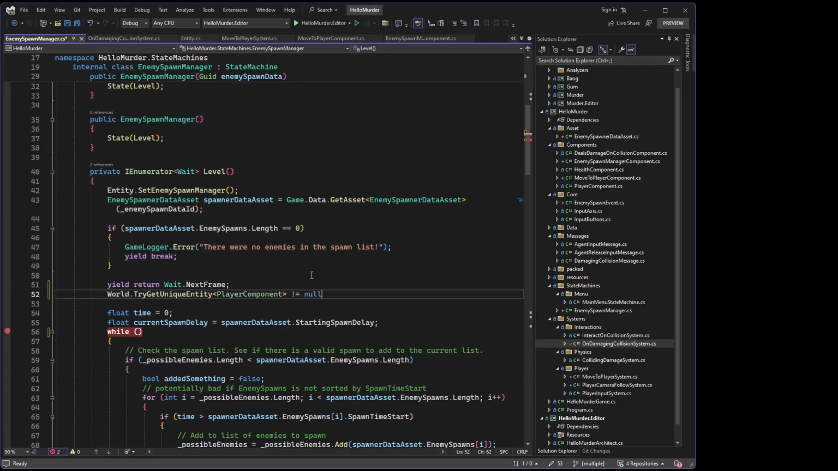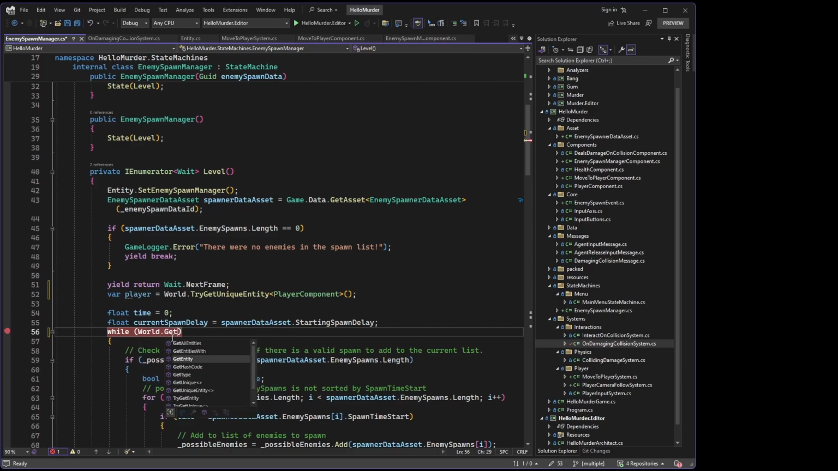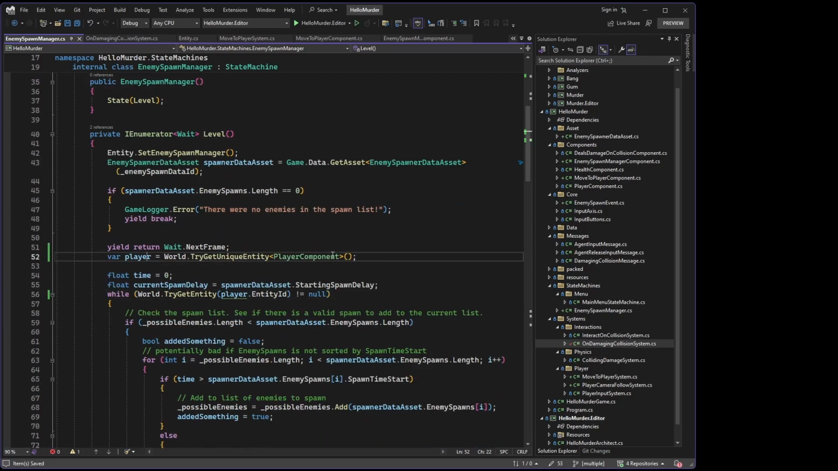We wait for a frame. We get our player component, our player entity, our player, and then we do world.GetEntity player.entityID, like that. And then say it's not equal to null. Player may be null here, so we'll just do dot entityID.